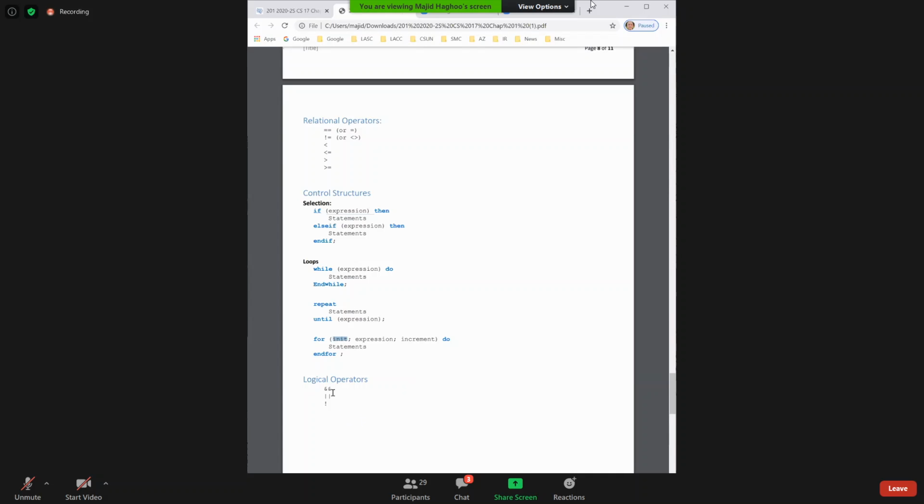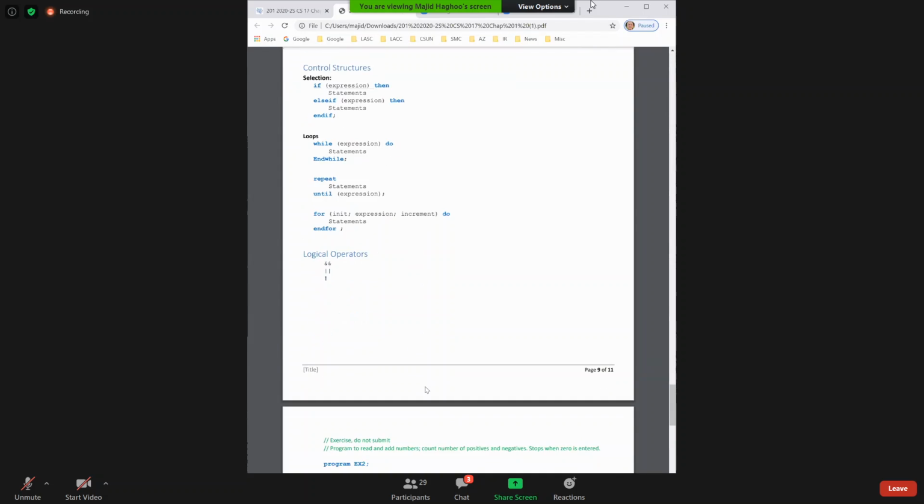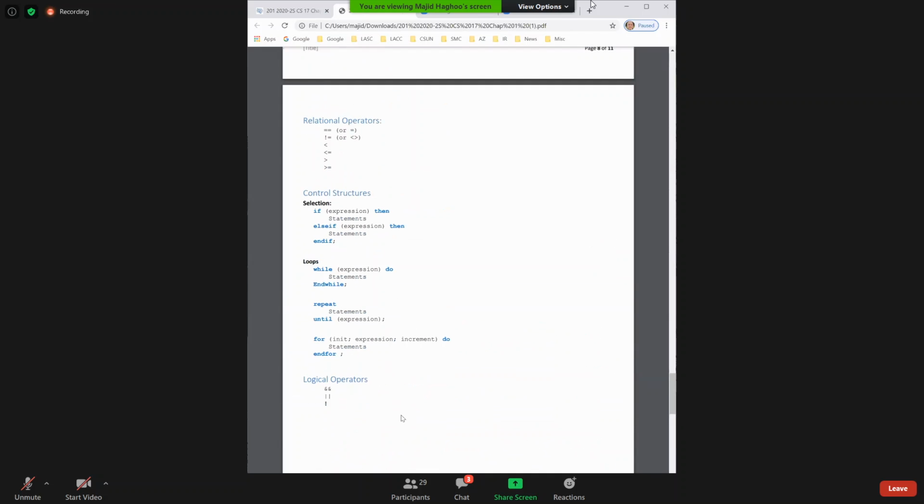Logical operators. This is like in C. That's and, that is or, and that's not. The logical operators and and or are binary, meaning they need two operands. Not is unary, meaning you need one operand, and it negates that one.